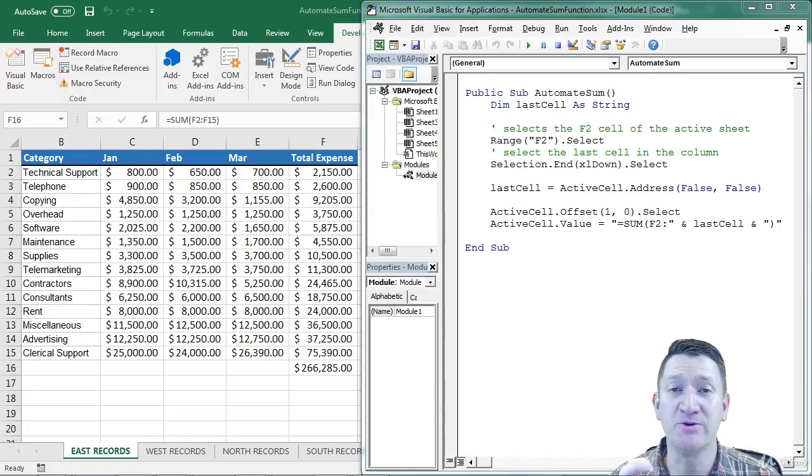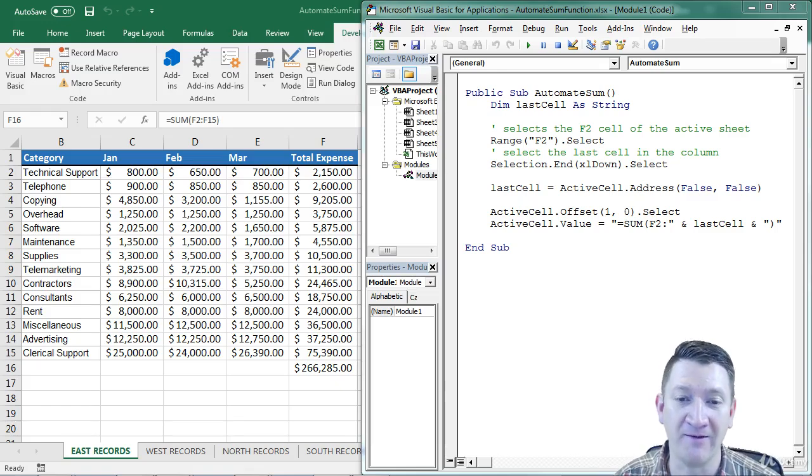All right, so our procedure is working great. We've got it to find the last cell. We got the address. We've got the formula. We tested it out. I've got my $266,285 inside of that total expense column. All right, now that was for one worksheet.